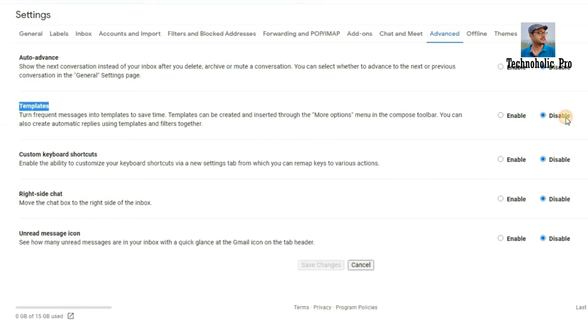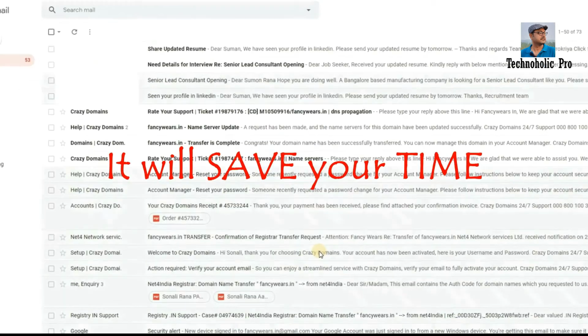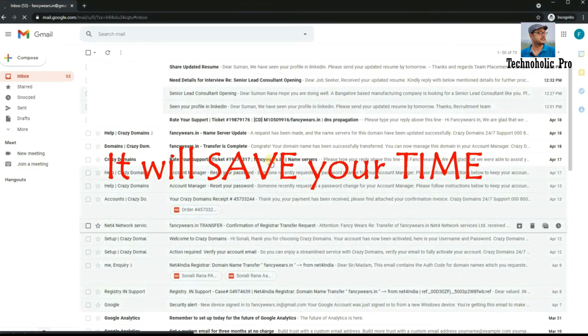Here by default, it will be disabled. The disabled is selected. What you need to do is click on this enable and make it enable, and now click on save changes. Now see what is the difference. It will really save your time. In how or what is the way?